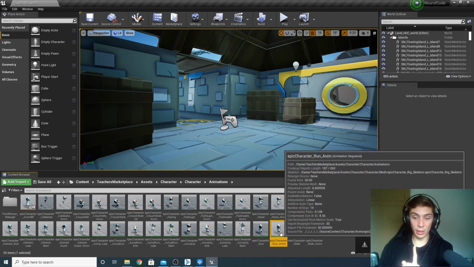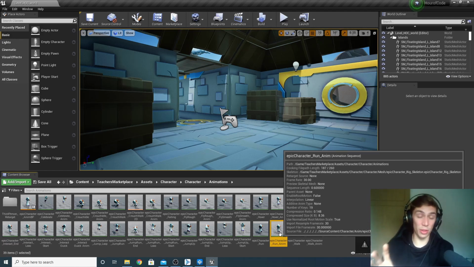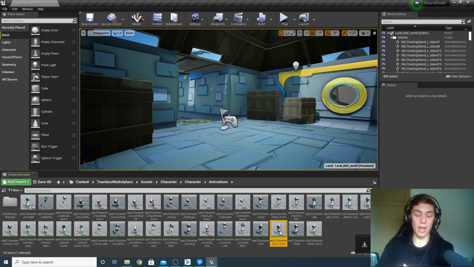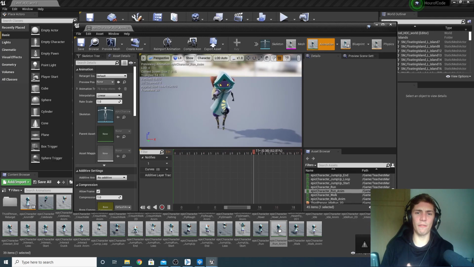This one says Epic Character _run _anim. The one that says _anim is the one we are interested in. I did some testing and this is the one that our audio files will play back on. So let's just double click it to open that file. And as you can see, it contains a file of our character jogging on the spot or running.